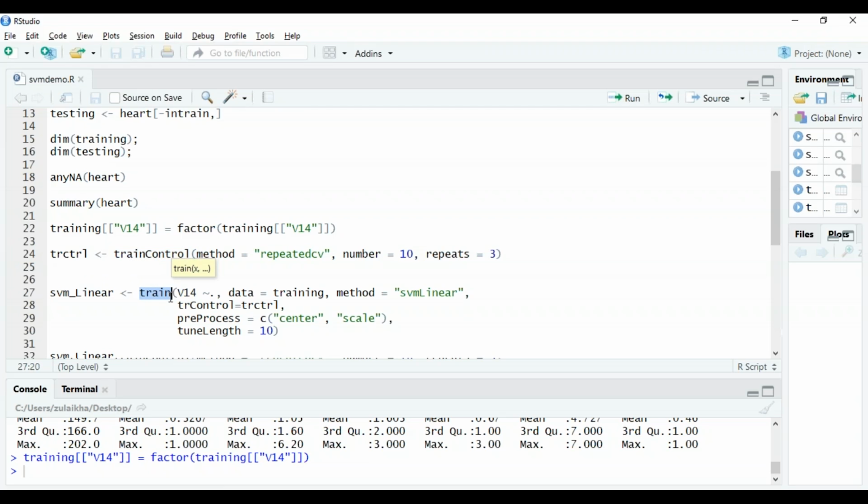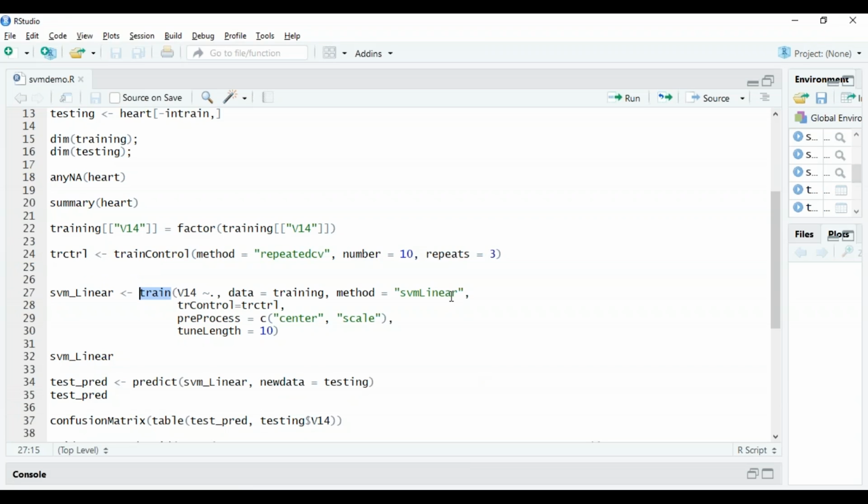The caret package provides this function in order to train different algorithms. Guys, this train method is offered by the caret package itself. You can use it to train the data on different algorithms. First let's focus on the trainControl method. This trainControl method here is taking three parameters.